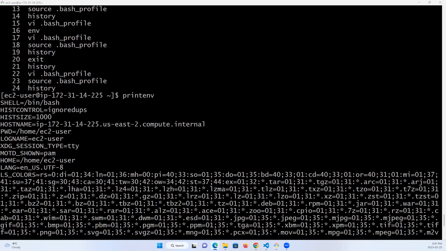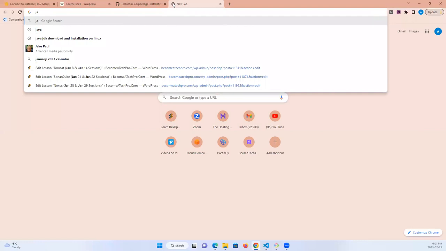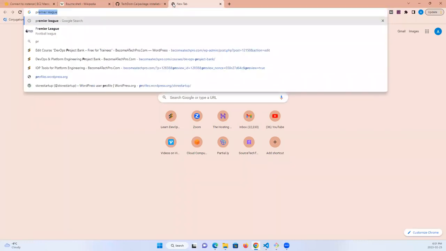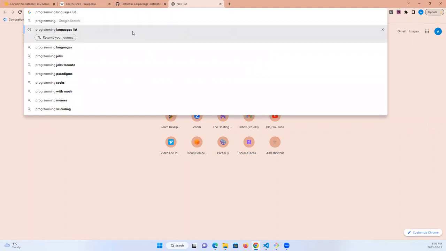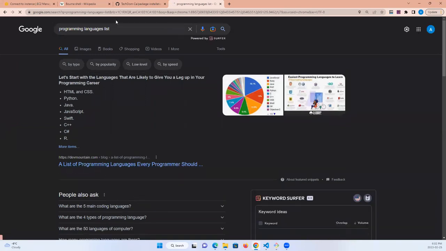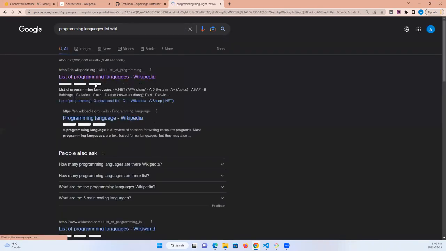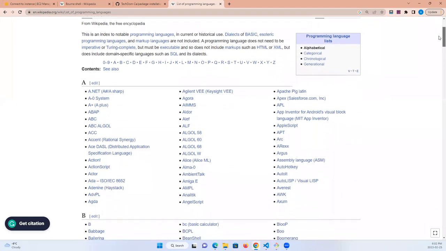You have Java as a programming language. There are several programming languages. There are some I've never even heard of. So let's just look at this programming languages list. There are just some that are very popular. Let's go to Wikipedia. You see, all these are programming languages.